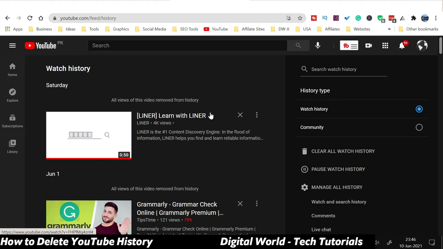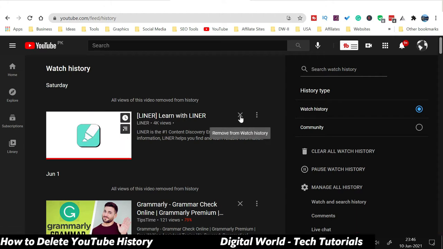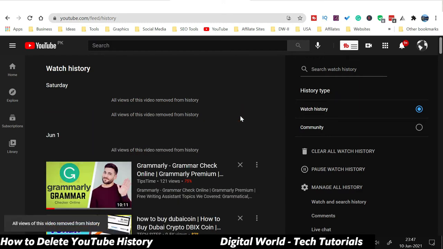And in order to delete these watch histories, if you want to delete a particular video, you can simply go to that video and just click on this cross which says remove from watch history, and that video will be removed from your watch history.